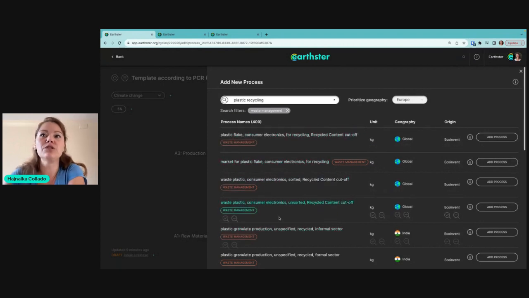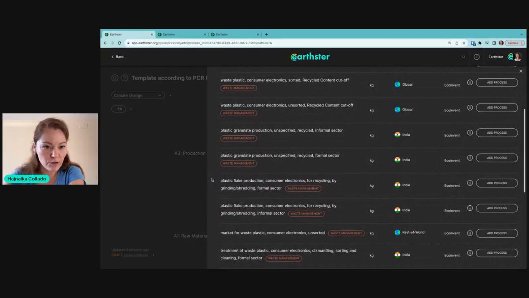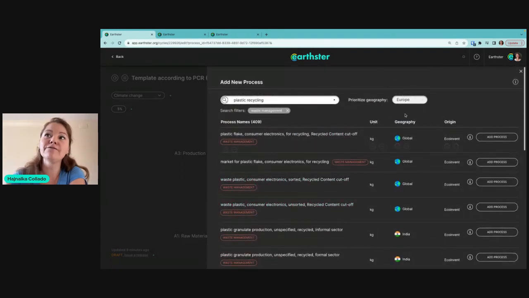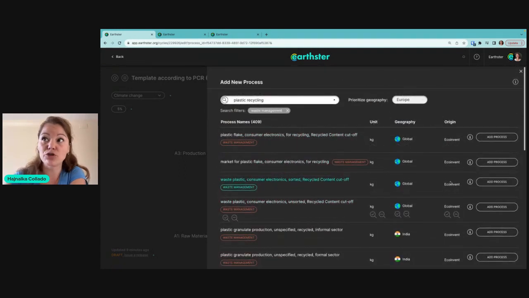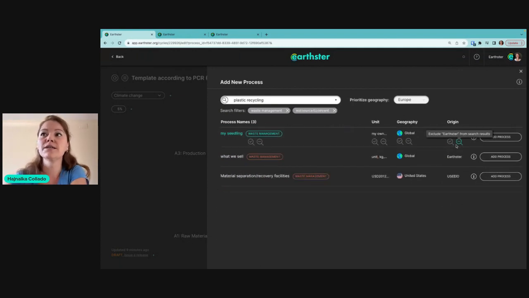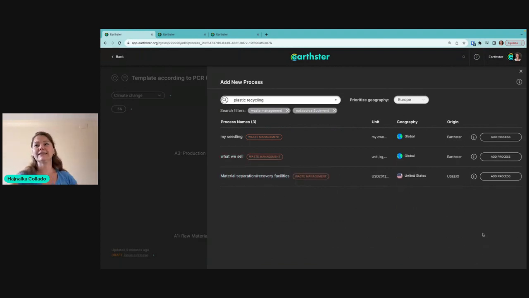And this is something unique to Earthster, that we have categorized all the EcoInvent and USEIO database processes to help you find them easier. And you're able to filter based on the unit itself, geography, and origin. So you could say that, no, I don't want to see EcoInvent, I want to see other databases. For example, USEIO has something that has plastic recycling in it.